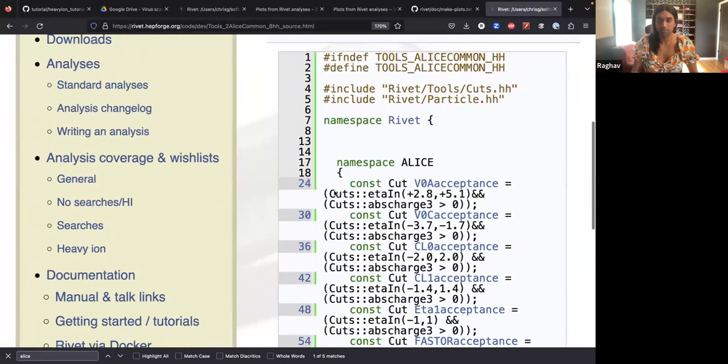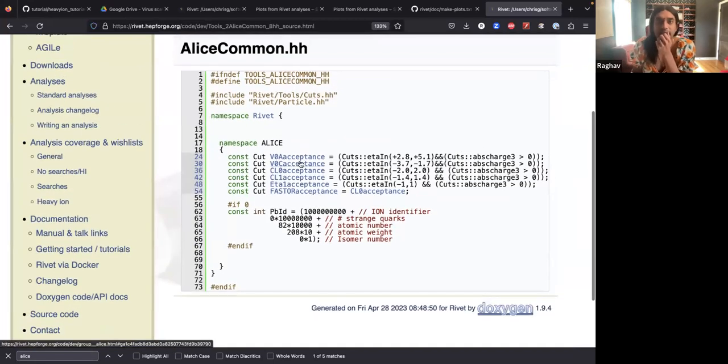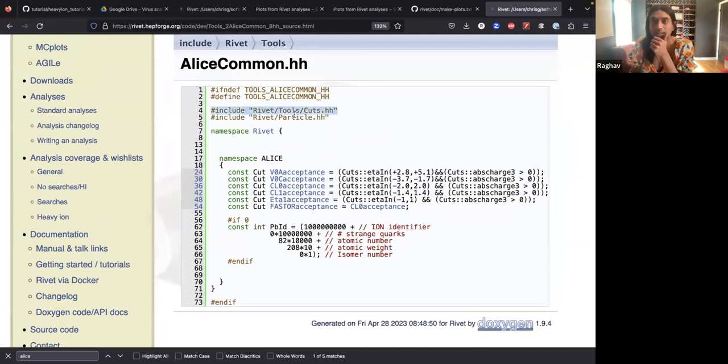Let's zoom in, see what this is telling us. This is telling us they created a new namespace. They use certain cuts, right? They define the V0A acceptance of the ALICE V0A detector. So these are detectors that are a little bit far away. The A is on one side, C is on the other side. And you can see here that the cuts are, the V0A detector is in eta from 2.8 to 5.1. And it only takes charged particles, so the absolute value of the charge greater than zero. And then the C is from minus 3.7 to minus 1.7.